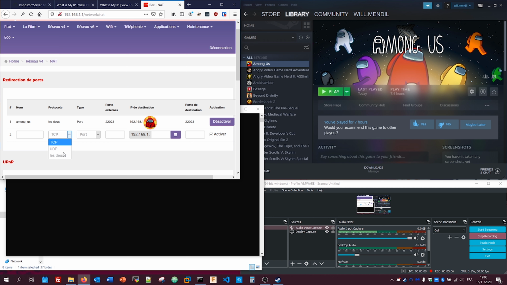So I just click on both. Les deux is basically both. Type it's a port instead of a range. You need to add what's the external incoming port, so it's 22023.